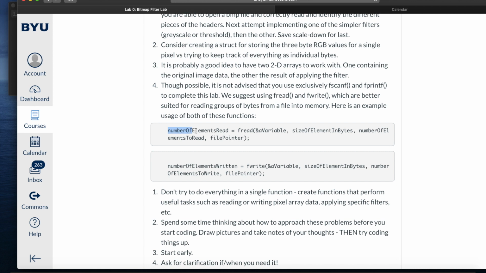So here's this variable, number of elements read. When we call fread, it will tell us how many of the elements of a given size that we've successfully read, and it will return that from the function call. So we can store that and then check that variable to see that we read as much as we expected to, and so forth.